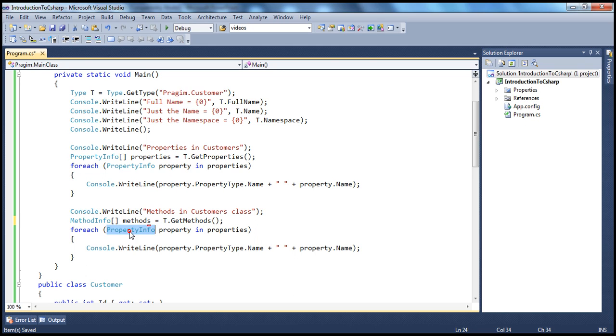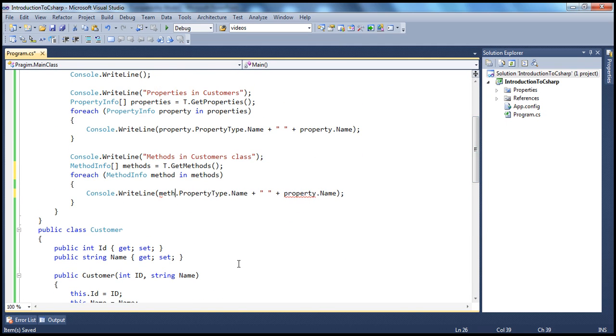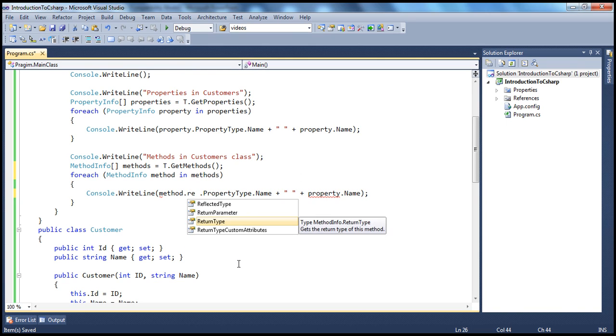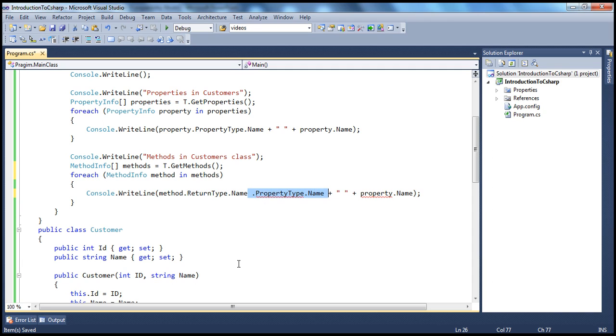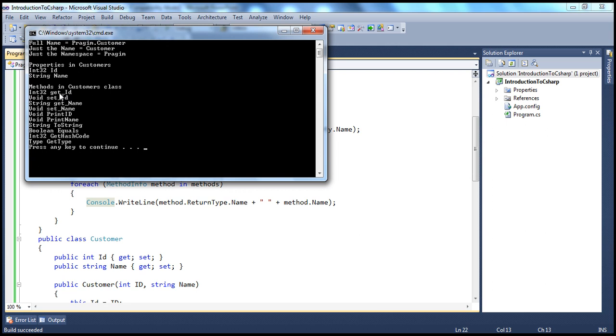Then give this variable a meaningful name, methods. And then foreach MethodInfo method in this methods collection, what we want to do is specify that a method will have a return type and a name. I want to find out the return type of each method within this class, and then the name of that method. To get the method return type, there is a property called ReturnType.Name. So I want the return type of the method as well as the name of the method, method.Name. And just print an empty line here so that there is a space between properties and methods. So now if we run this, look at that, Methods in Customer class.